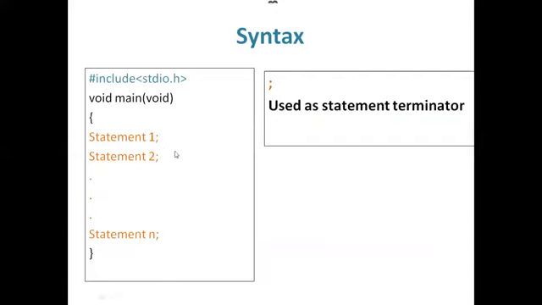Now you can see in this part that we have written statement 1, statement 2, and there can be multiple statements, up to statement n. Now, as in the English language we use the full stop to end a sentence, in the C language we use a semicolon. The semicolon is used as the statement terminator, which means that after each statement you have to put the semicolon.